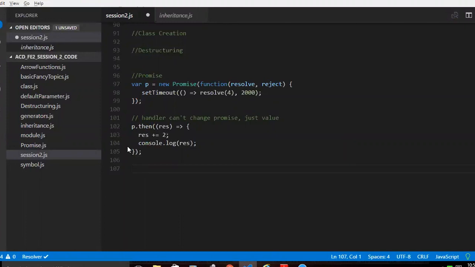You can simply say p is a promise, then means whenever it is successful, process the response. How do you process the response? Again, this is a function which takes response as the argument, and in the body response is equal to response plus 2. So what are we sending as the response? 4.